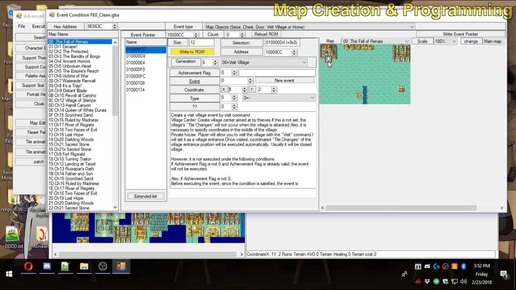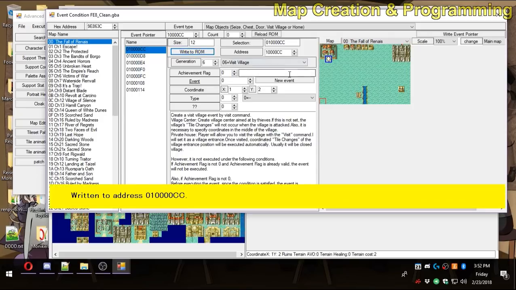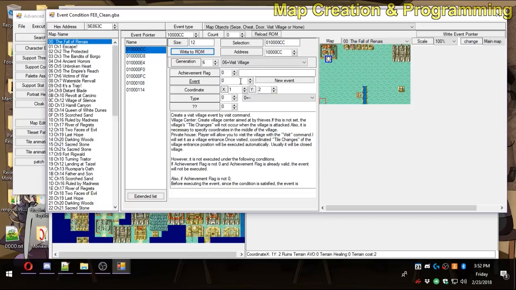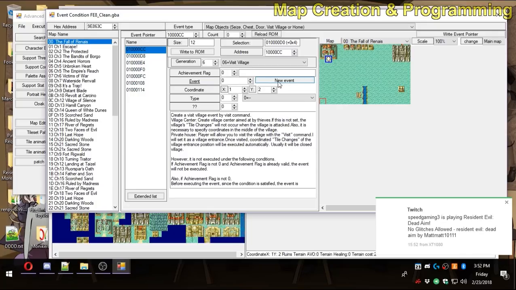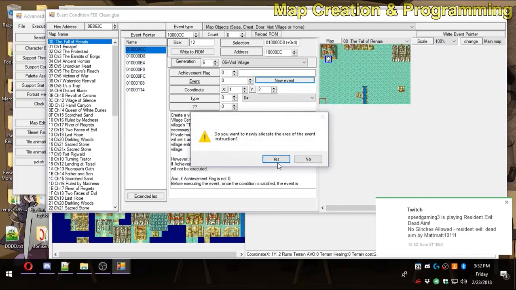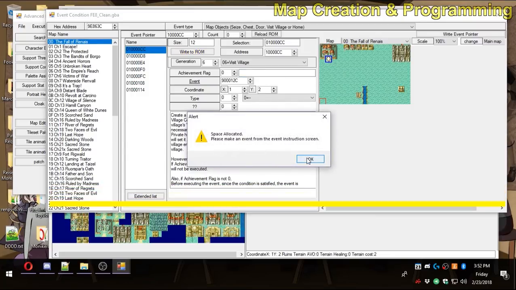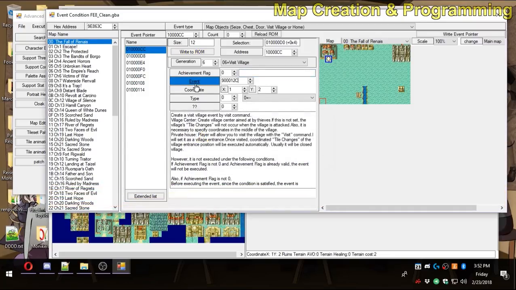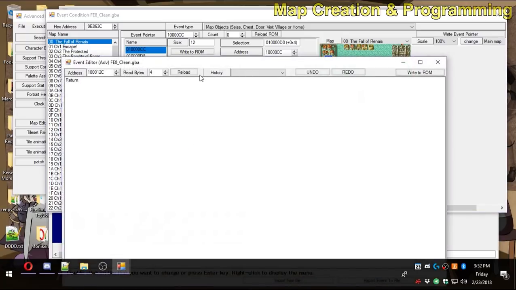We have to click the coordinate and then it'll point it out. So we might also want to set an achievement flag for the village, but it doesn't really matter. We'll get into achievement flags later on. Now, when you visit the village, nothing is going to happen because no event is set to happen. So I'm just going to set something very simple, all right? So click new event. It asks, do you want to newly allocate the area of the event instruction? Odd kind of way to word it. But once you hit yes, it's like, all right, let's do that.